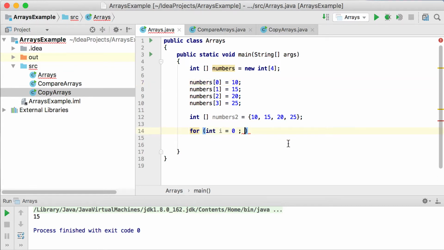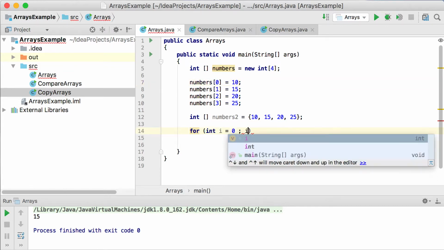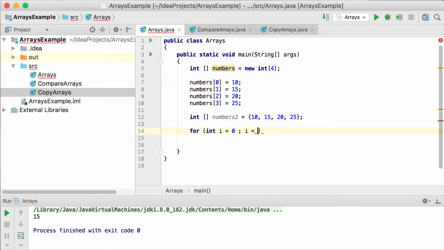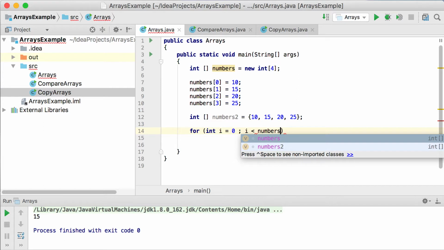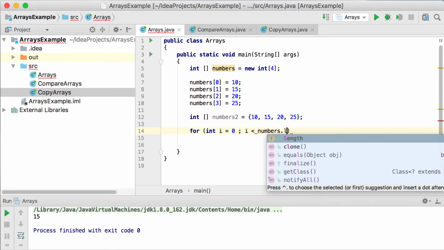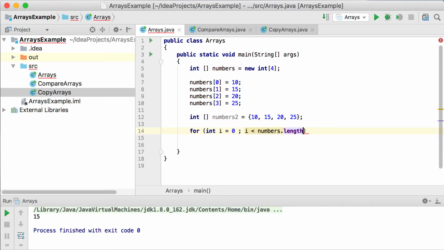And then we're going to test for the length of the array. So I'm going to say i less than, and the array, let's take the first one, numbers there. I'll use numbers, and there's a useful variable we can use there as part of the array class, and that's called length. I'm going to use the length in order to see how long that specific array is, or how many values it can store. In this case, you can see it's 4. So numbers.length will return a 4. If I say numbers2.length, it will also return 4.